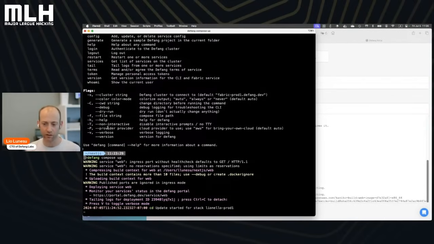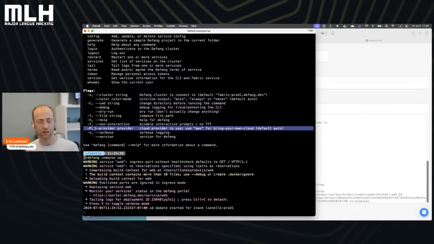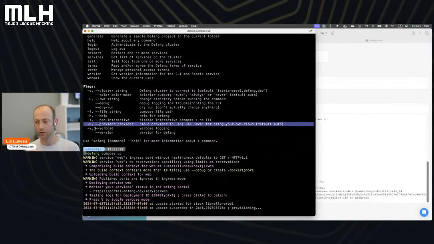You can see here, it's still on the screen when I did Defang help. There is a provider argument that you can use to switch the target of your compose up. In this case, it's using the Defang provider. So it's us hosting it. Once you're happy with your application, you can say, okay, I'm going to go to Amazon, for example. You create an account with Amazon, and you can tell Defang to deploy to your Amazon account, and you will have your own web application up and running.